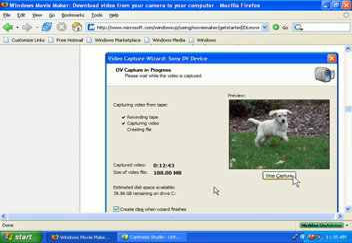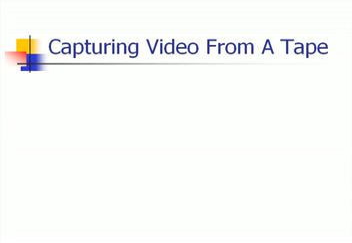To stop capturing before the end of the videotape, click Stop Capture, and then click Yes in the resulting dialog box to save the video that's been captured. Finally, to close the video capture wizard, click Finish. The captured content will be imported into a new collection with the same name as the specified video file. Now let's look at capturing parts of a video from a tape in a digital video camera.